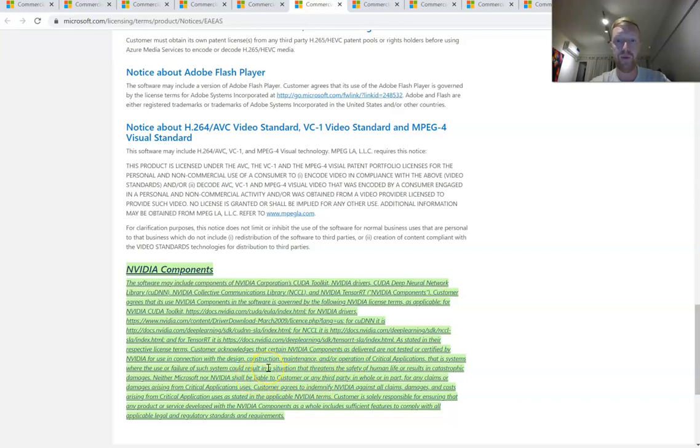and you acknowledge that certain NVIDIA components are not tested or certified by NVIDIA for use in connection with the design, construction, maintenance, and operation of critical applications, that is, systems where the use of or failure of such a system could result in a situation that threatens the safety of human life or results in catastrophic damages. Neither Microsoft nor NVIDIA shall be liable to customer or any third party in whole or in part for any claims or damages arising from critical applications uses.